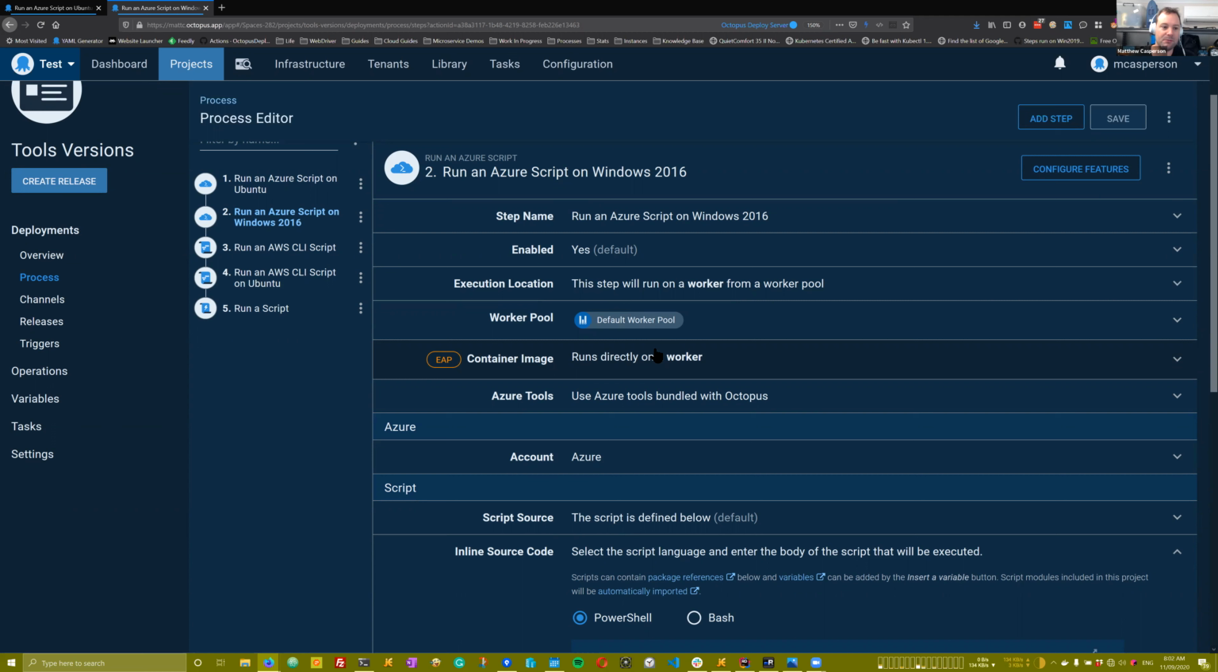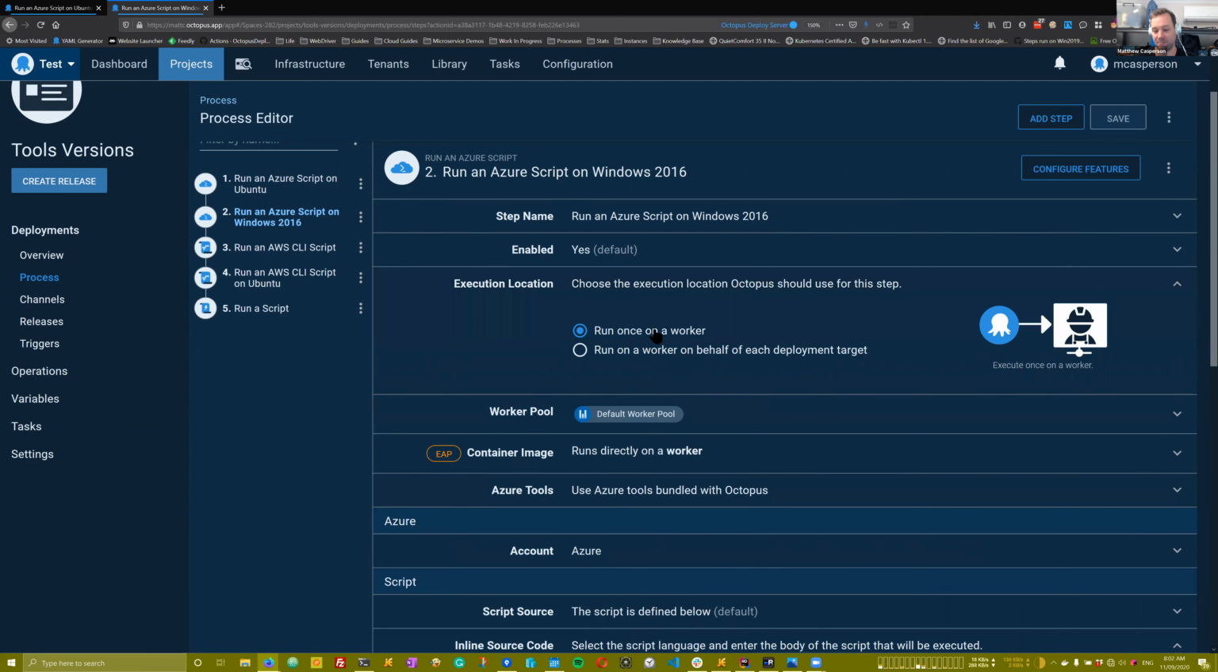And so things got a little bit more complicated when we introduced workers, because now all the run on server steps could actually be run somewhere else. And that somewhere else could have been a Linux or potentially a Mac OS box. And suddenly the realization that we could just ship Windows tools was false.